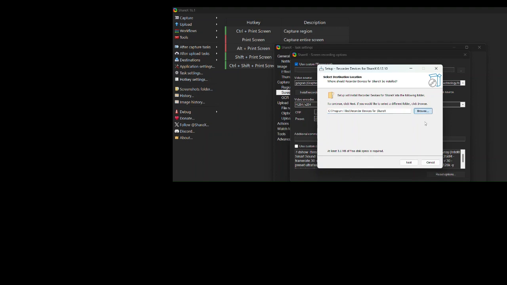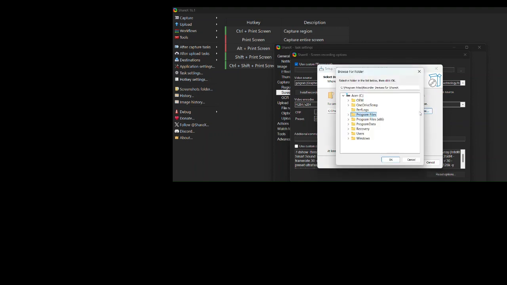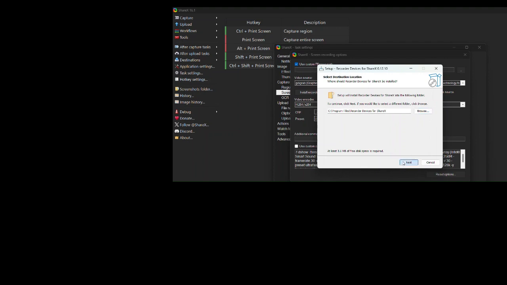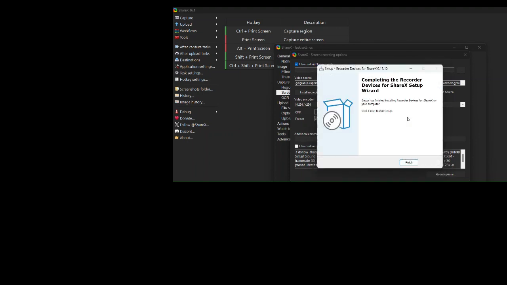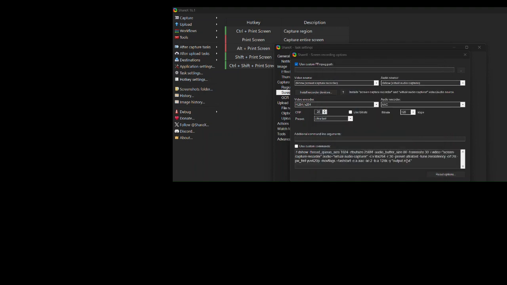It says browse. Well, I guess I could browse if I wanted to put it somewhere else. Let me look. I'm just going to put it where it wants to put it right now. All right, go with the default. I don't know of any reason to change anything here, so we're going to stick with these defaults. This is a 64-bit computer, so install. It's doing all the work, as you can see. You're watching it happen live with me, my first time doing it for this version. Completing the recorder devices for ShareX Setup Wizard. Let's finish. All right, I should be able to go to that location.